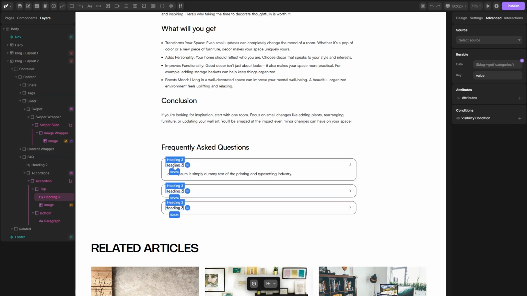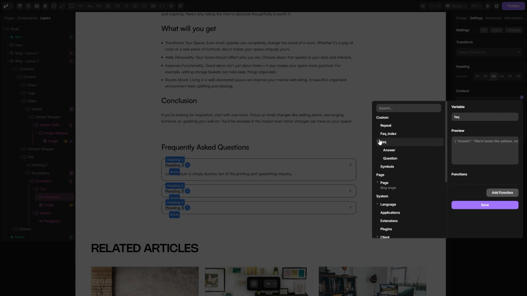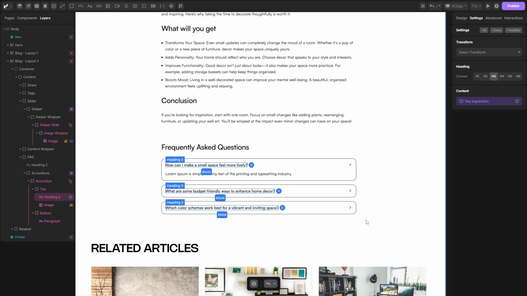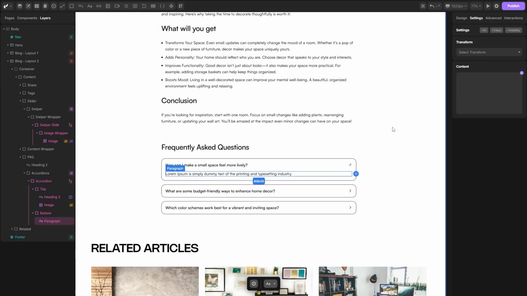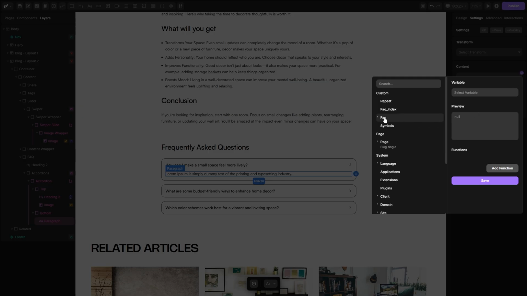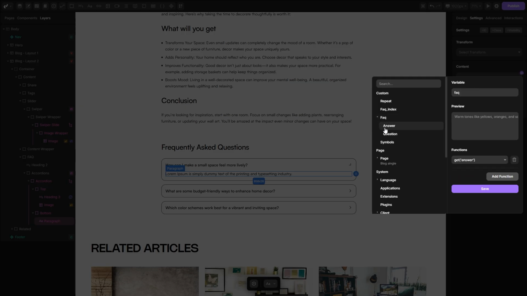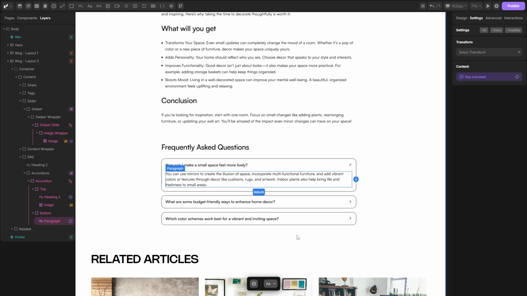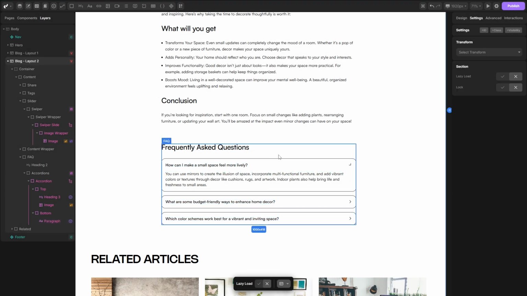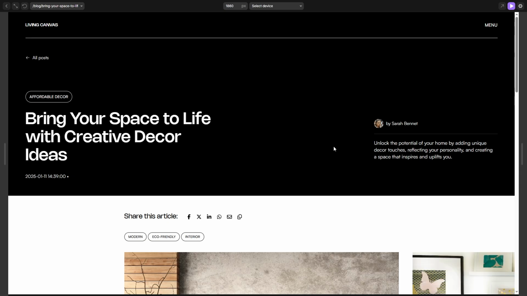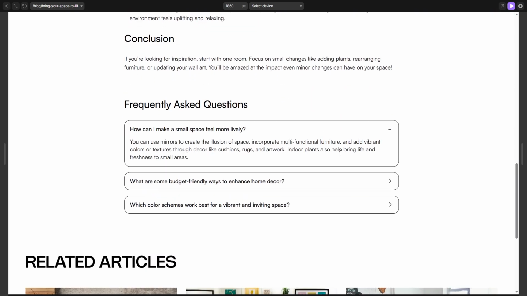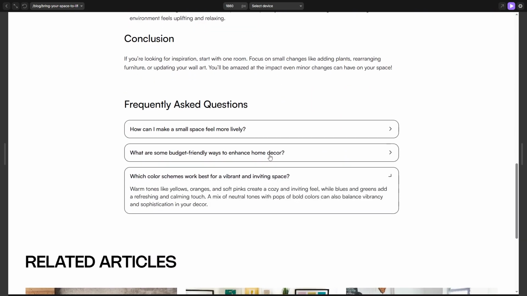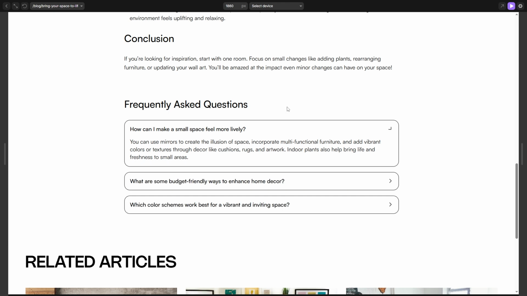We can now select our title here, go to the settings, open the variable pop-up, open the FAQ dropdown and select our question field, hit the save button. As for this paragraph here, open the variable pop-up, open the FAQ dropdown, and here we need the answer field. So let's hit the save button, and as you can see, everything has been duplicated dynamically and we have connected our content. Now let's open the preview mode so we can test everything out. Scroll down a little bit, and as you can see, we have successfully connected our FAQs.